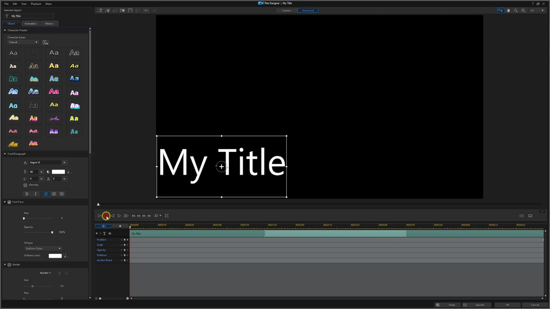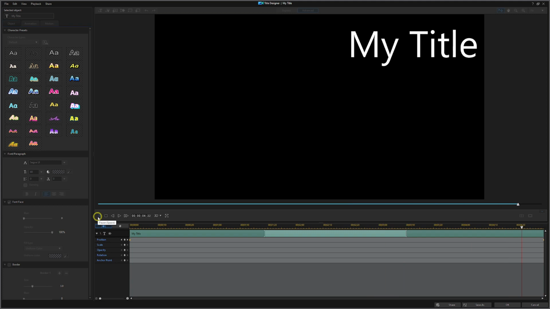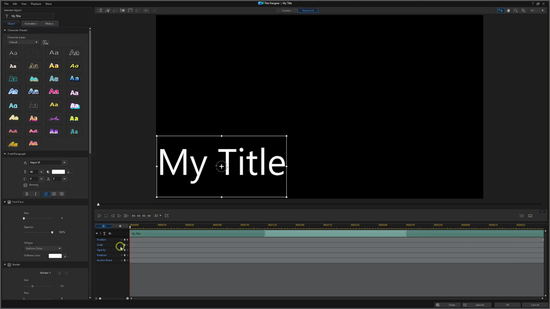I'm going to hit home, and then I'm going to hit play. Now remember, I have one keyframe for the text box down here in the lower left, and another keyframe for the text box up here in the upper right. PowerDirector is going to create all those little frames in between to move that text box. Let's see if that works. Perfect.